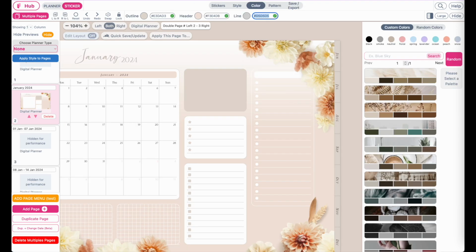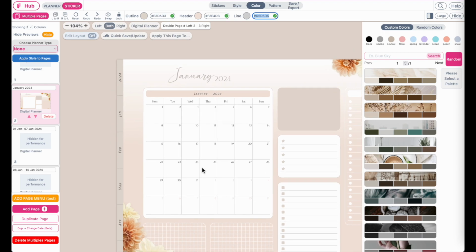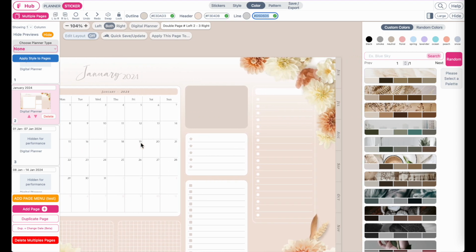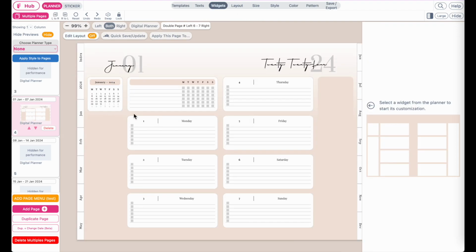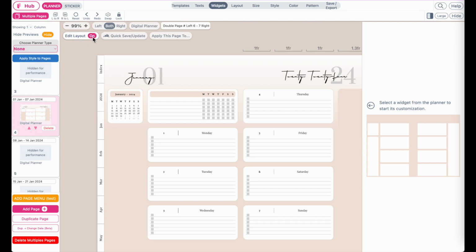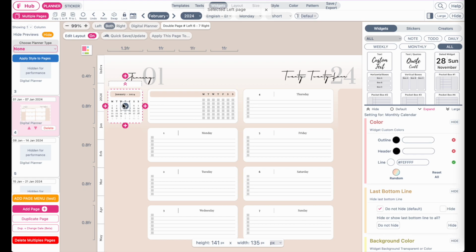If we now go back to this planner here, we see that there is a small gap here on the sides to add some space for the flower decoration. So to do that, you can go to Edit Layout and click on this button. This will give you the option to select the widget and also add widgets or expand or make widgets smaller, and also work on the layout.